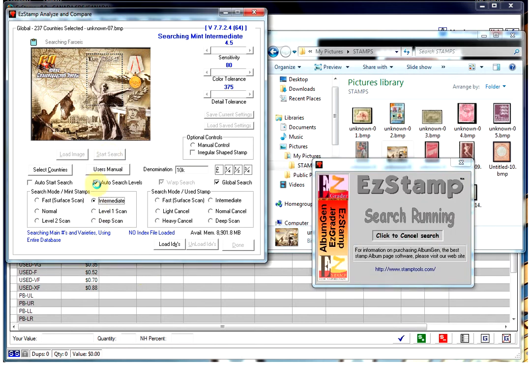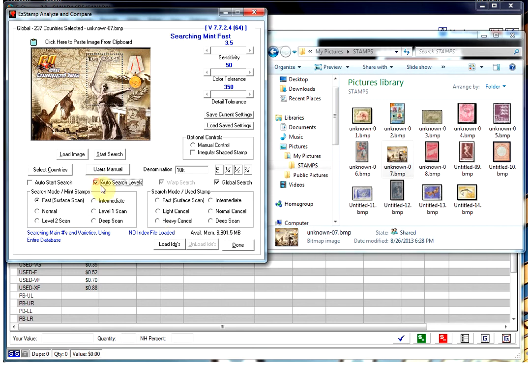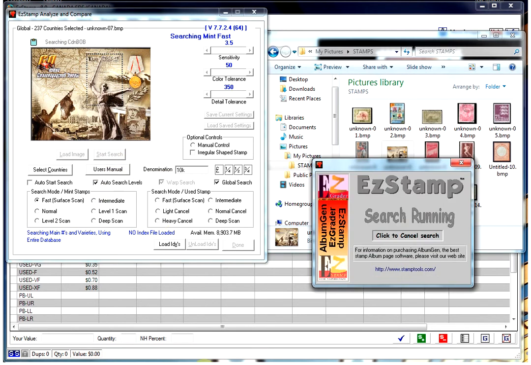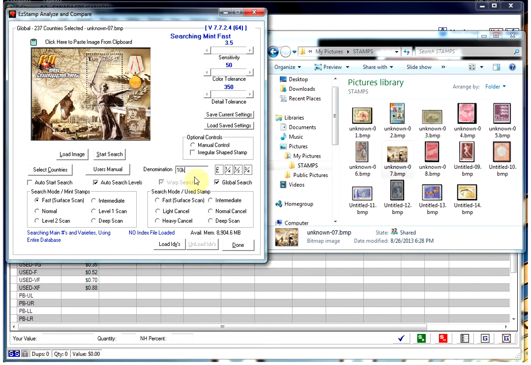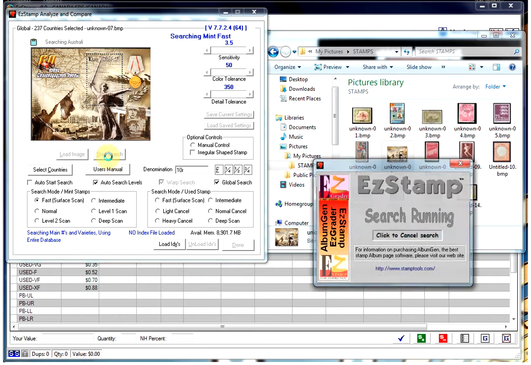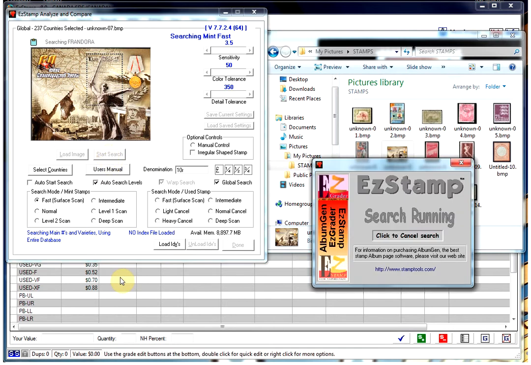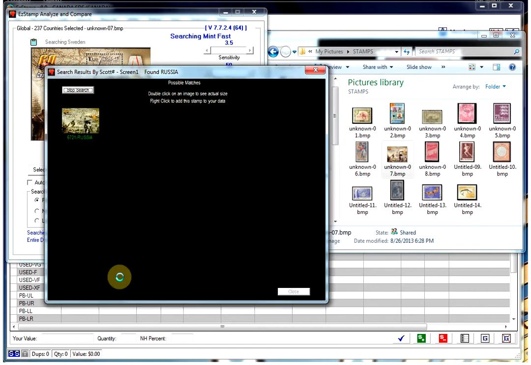Oops. I'm going to stop that again. Let it auto start. Sorry about that. Ugh, did it again. That should be 10R. And let's see if we find it. There it is.